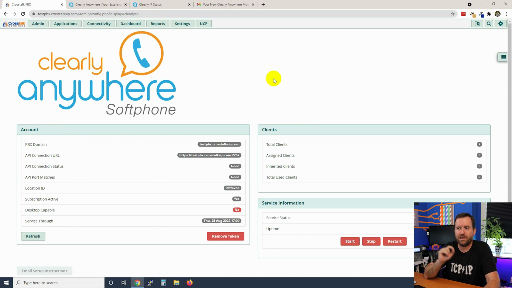Now, one thing I should mention, if this is the first time that you're setting up Clearly Anywhere for any particular location, any particular server, you're probably going to have to tell them the PBX domain as well as the connection URL. So the connection URL is https://, then the WAN IP address of your PBX on port 2267, and the PBX domain is just the fully qualified domain name or WAN IP address of your PBX.